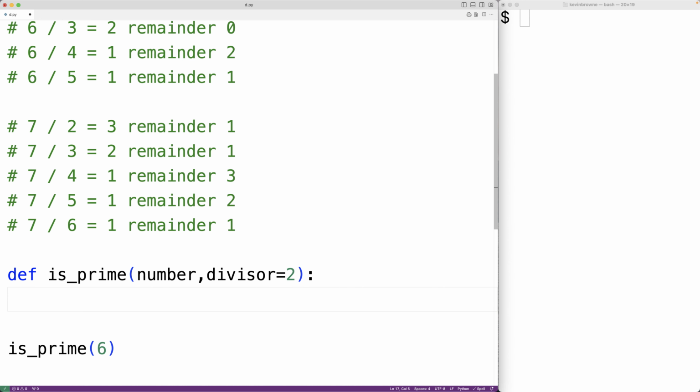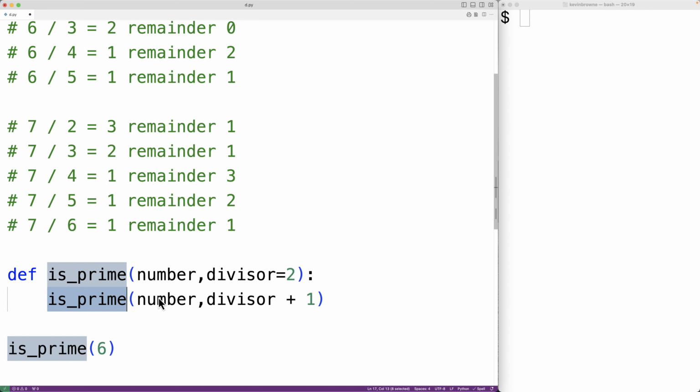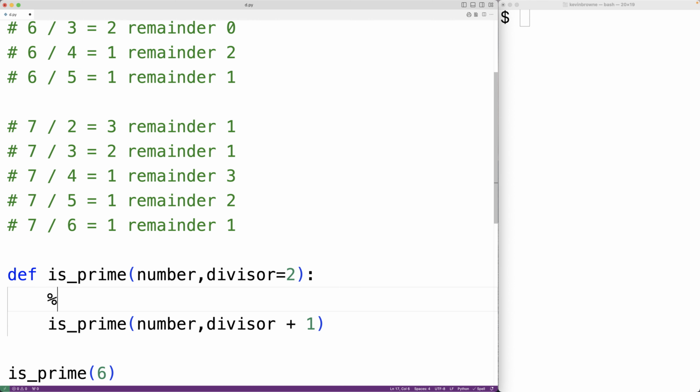And what we can do is call isPrime from within isPrime with an incremented divisor value to go through each of these numbers here between 1 and the number itself. So for example, we can call isPrime and pass it the number and then divisor plus 1. So each time we call isPrime, we can check to see if the number is divisible by the next number between 1 and the number itself. We can check for that using the modulus operator. So the modulus operator % will give us the remainder of a division operation.